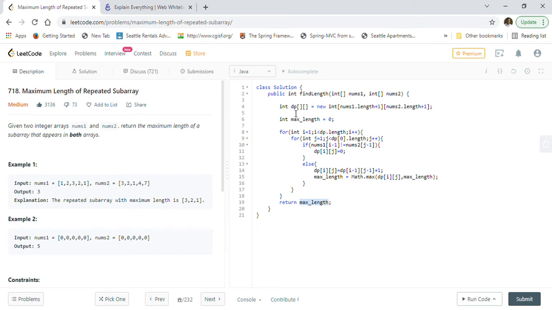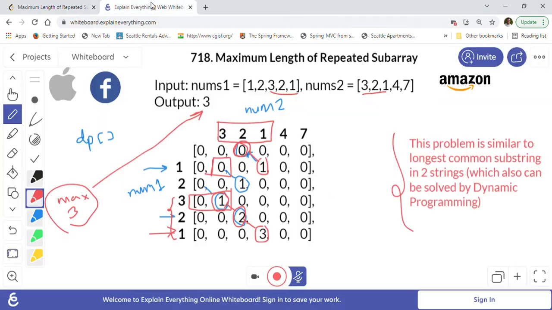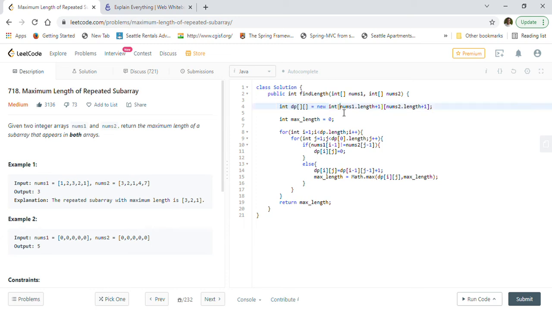So we will create one DP array. Let's summarize our solution. We created a DP array, right? And we added one extra column and extra row all filled with zeros, right? That's why we are adding nums1 length plus 1 and nums2 length plus 1 here. We created one variable maxLength to capture the maximum length. Whenever we find any elements which are matching, then we go diagonally and add 1 to that, right?